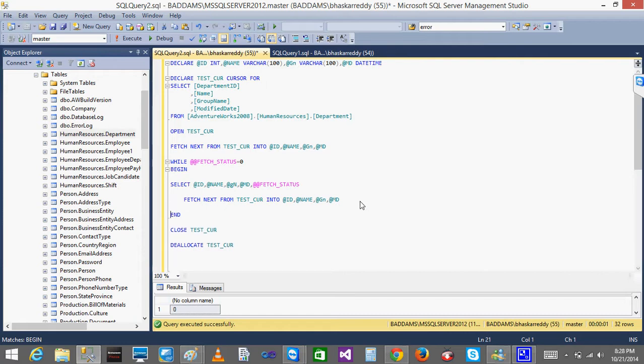So after fetching the data, again the while loop will go and check this condition. Once the while loop checks this condition, since there will be some records, the inner code of the while loop will execute again. After execution, again you are going to fetch the record.